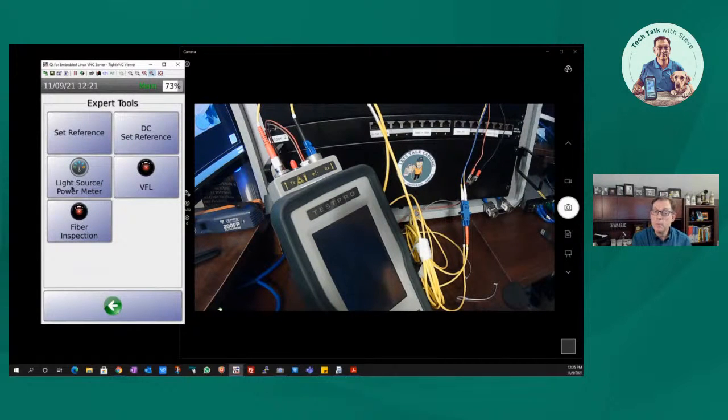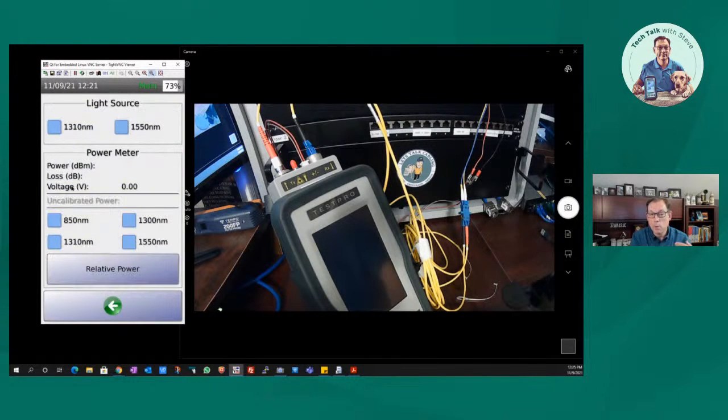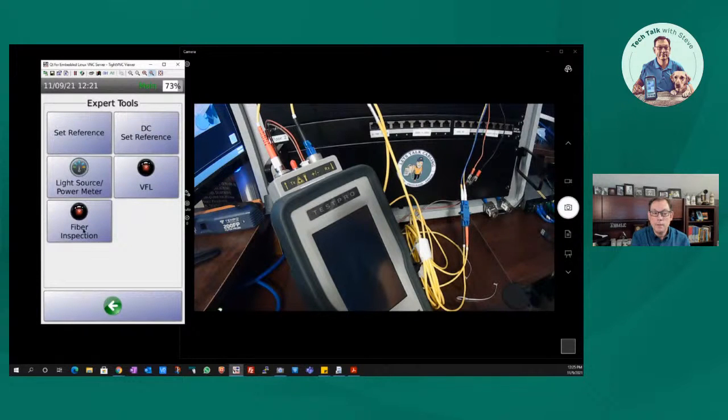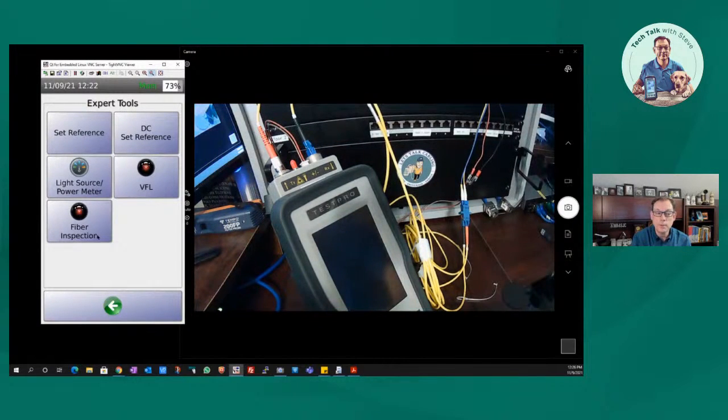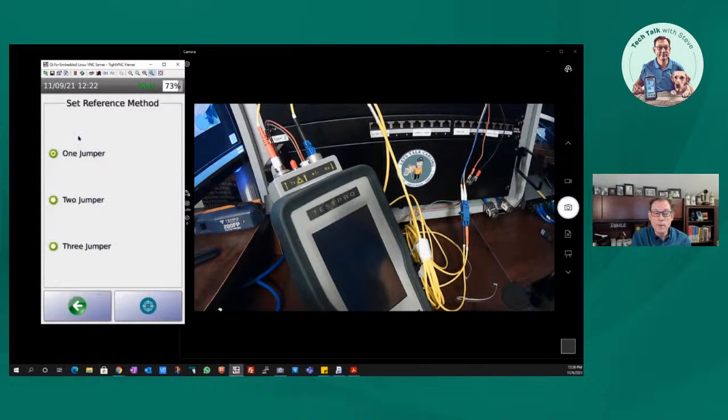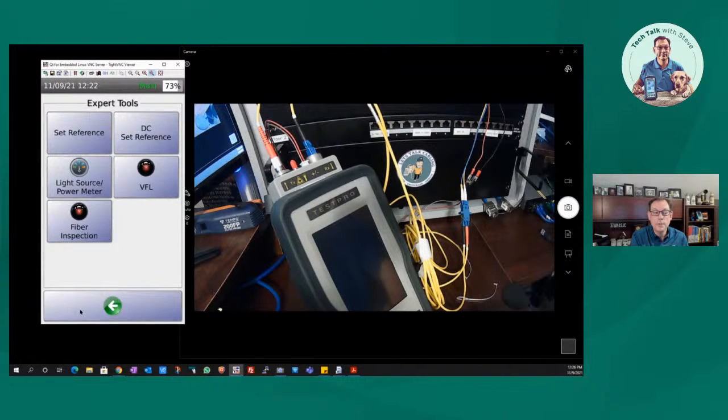Standalone light source and power meter mode will let you measure the absolute power or relative power, you can set it for. You can also measure voltage if there's voltage present. And then the DC set reference is used when I first set up to set the reference for the electrical measurement. Your set reference button in here is where you go to choose 1 jumper, 2 jumper, or 3 jumper set reference. And we've already done a single jumper set reference.